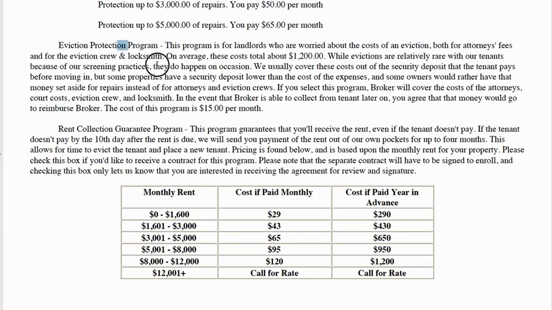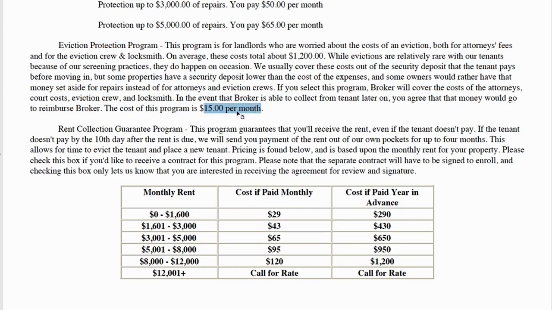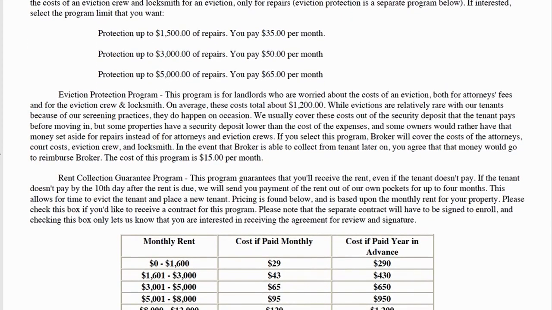Eviction protection. This basically covers the cost of an eviction for both attorney's fees, court costs, and the eviction crew and locksmith. Usually these total up to about $1,200 all in. You can actually get us to cover that without any risk to you at $15 a month. You pay that, and then we will cover all of these costs if your tenant does have to be evicted. No cost to you. And that's the same on both contracts.